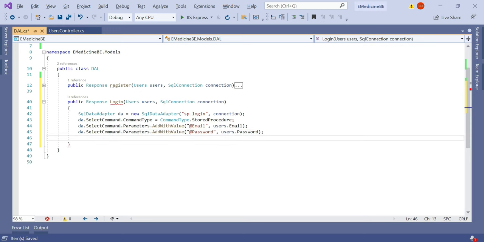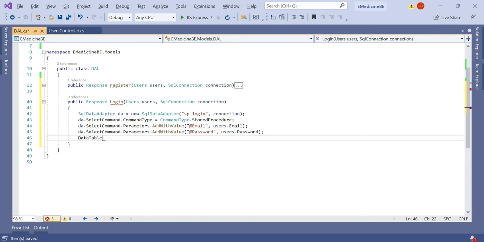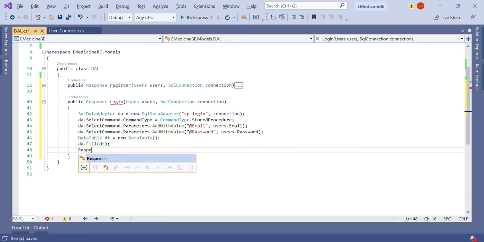And now we also need one DataTable. dt is equal to new DataTable, and da dot Fill dt. And let's create one more object of Response class.